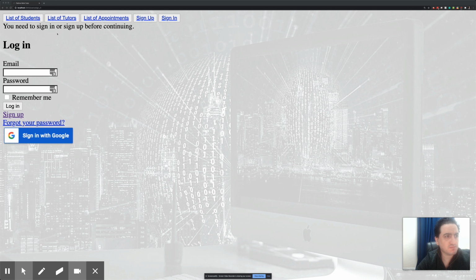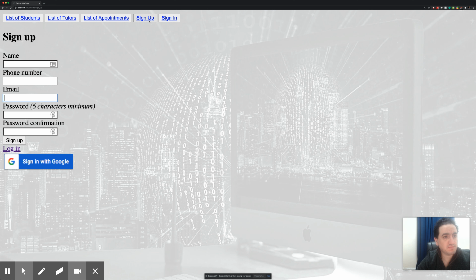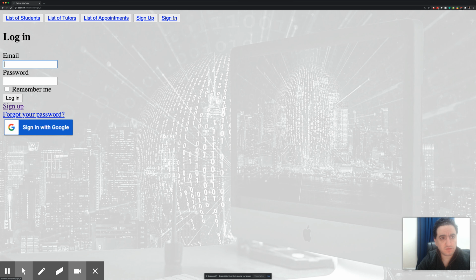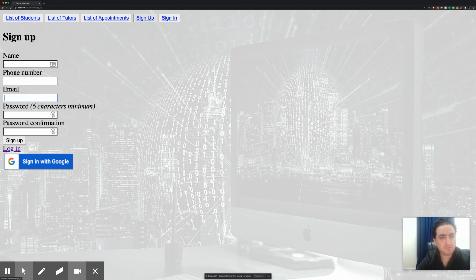In order for a user to do anything, to view anything, to make an appointment, they can only sign up or sign in, right? Initially. In order to sign up, they can either fill out this form manually, or they can do it via the OmniAuth authentication process over here that I implemented via Google.